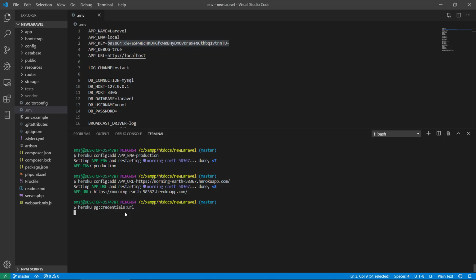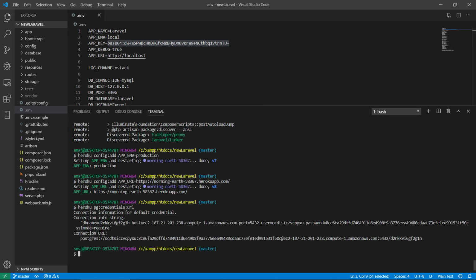Credentials URL, and this will give us the login information for the database. And we have database name, we got the port, we got the host as well, we have user and password, which is really cool.